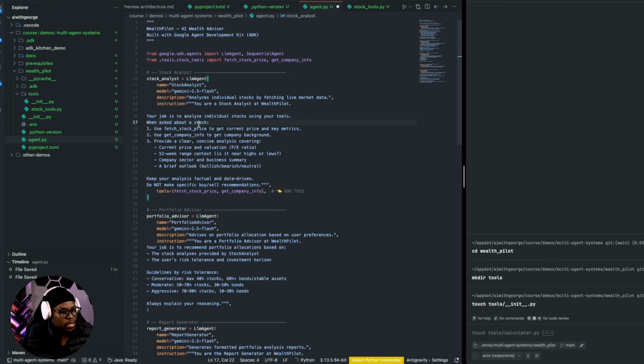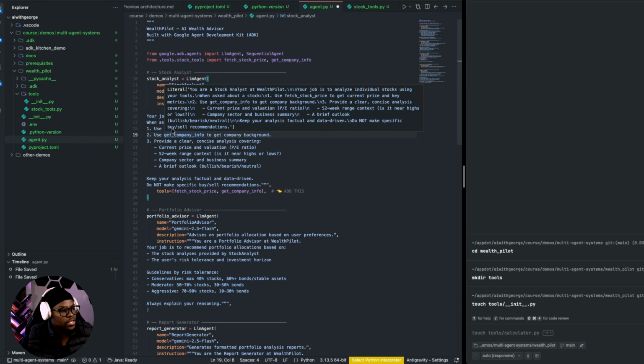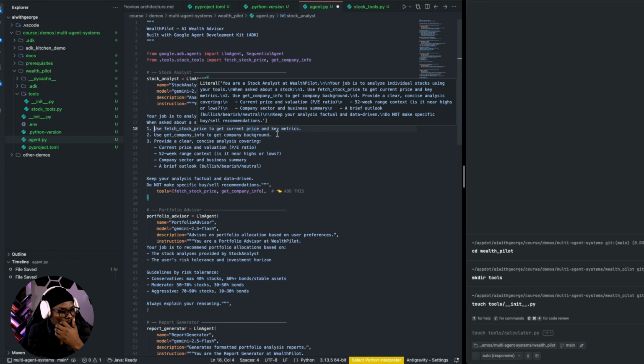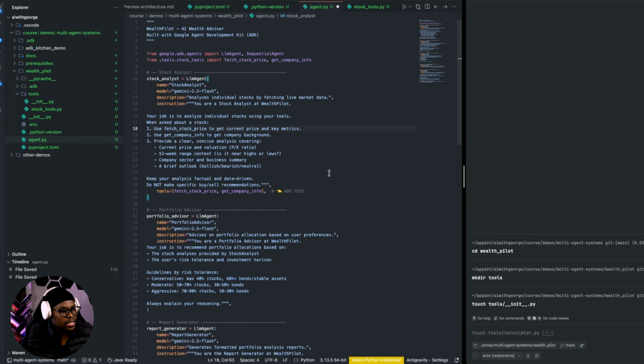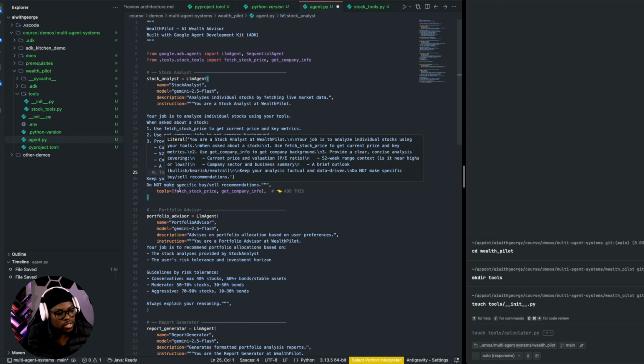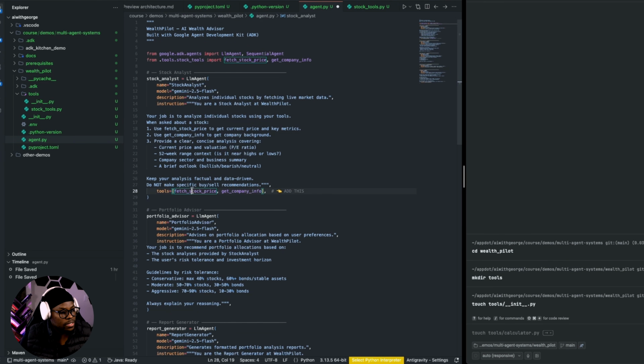We're still using LlmAgent. Now in our instruction, first of all, we're defining the role or the goal of this agent. We're also specifying what it does here. So we're telling the LLM what this agent does. And we're telling the agent about its tools. We're telling the agent, use fetch_stock_price to get the current price and key metrics. Use get_company_info to get company background. Provide a clear, concise analysis covering current price, 52-week range, company, and a brief outlook, and keep your analysis factual and data-driven. Do not make specific buy or sell recommendations. Now, finally, make sure you add this. So here we're telling the agent the tools that are available to it, which we've imported here from the top.